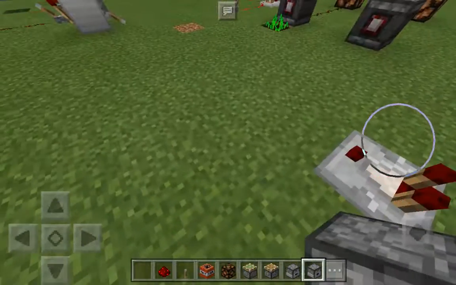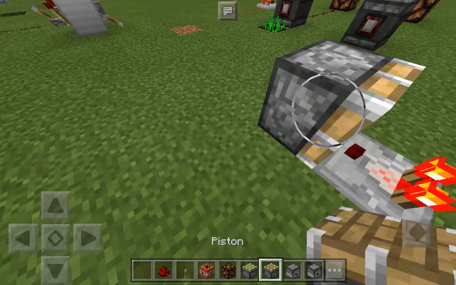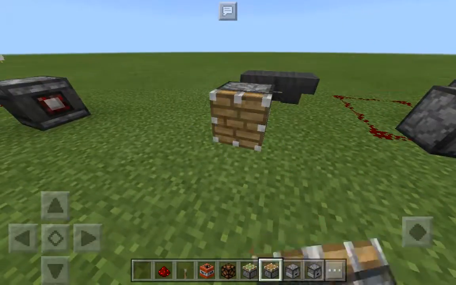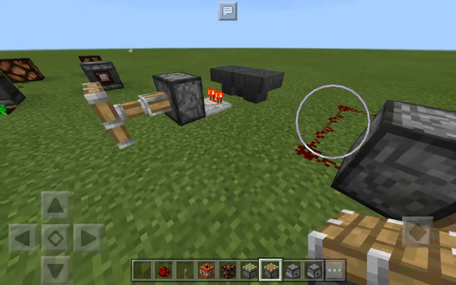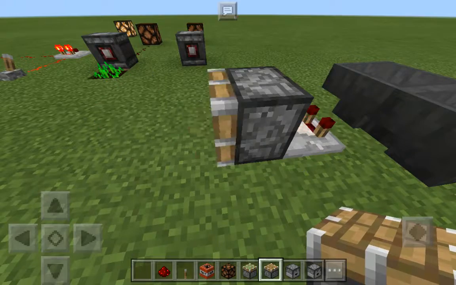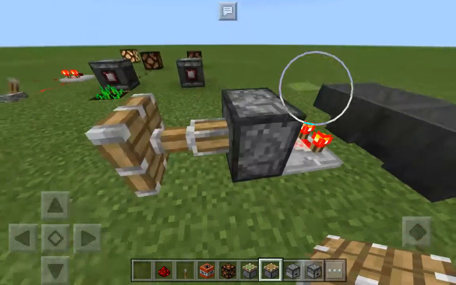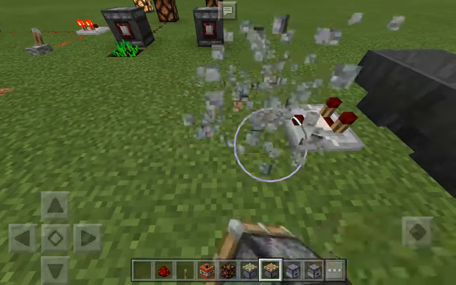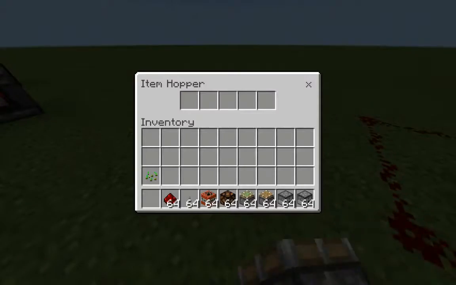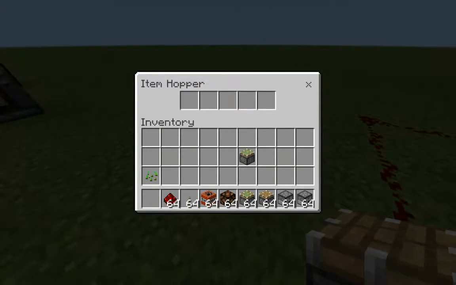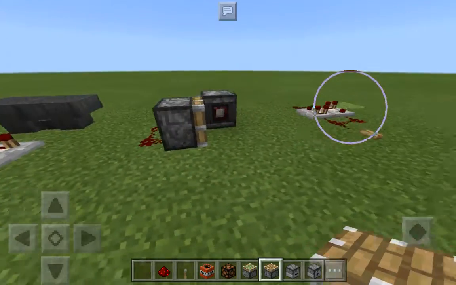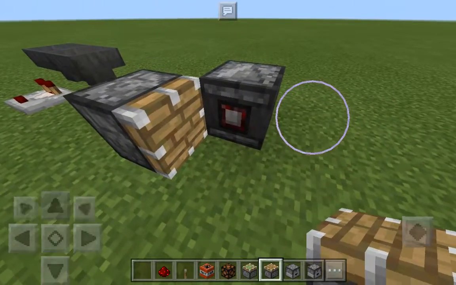So you can actually make anything right here. Like, check it out. So the block activates and then turns off. That's what the redstone clock does. You can also turn off this redstone clock by this thing.